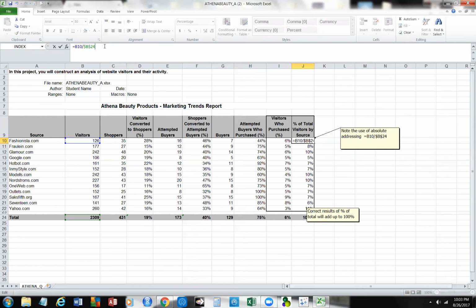Look what we've got. So we had 2,300 visitors. You can see that in cell B24, and in cell B10, of those 2,300 visitors, 126 came from Fashionista. And as I mentioned, notice the use of absolute addressing. B24 uses an absolute cell address. I have a $ sign in front of the B, a $ sign in front of the 24, so I've pinned it there, and then I have B10. And I can just simply drag and drop and come right down, and it will give me percentage of total visitors by source.